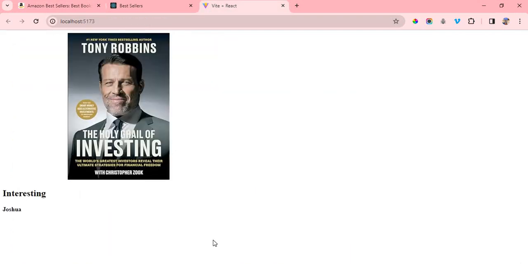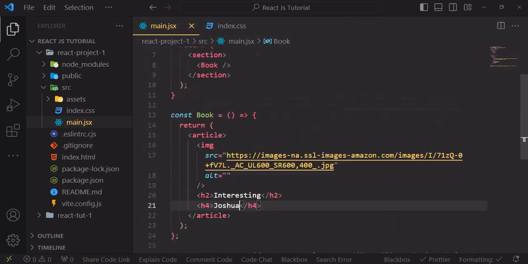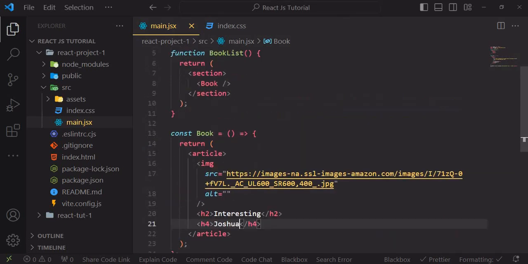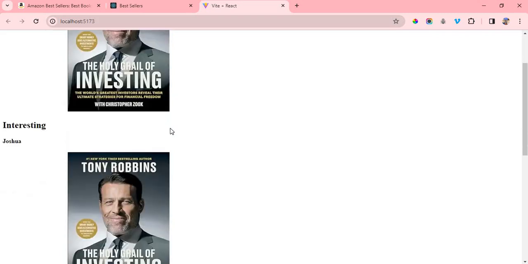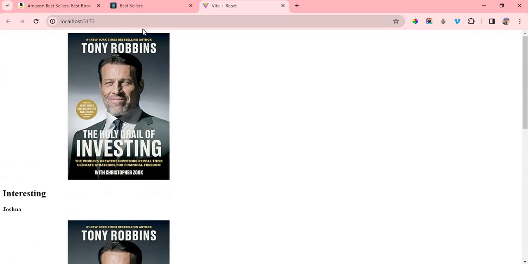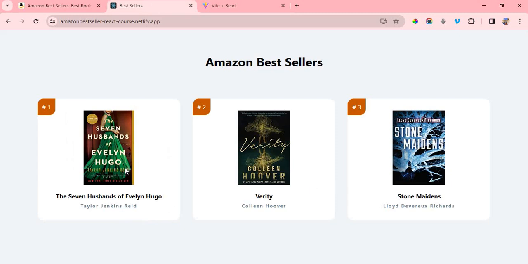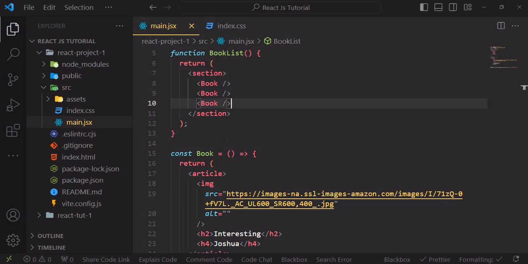Can you see? Simple. So I can duplicate, if I want to have this book multiple times, all I have to do is duplicate this multiple times. 3 times, I'm going to have it like this. Can you see? But this is not what we want. We want it to be like this, so that you can have different data. So what we are going to do is this.